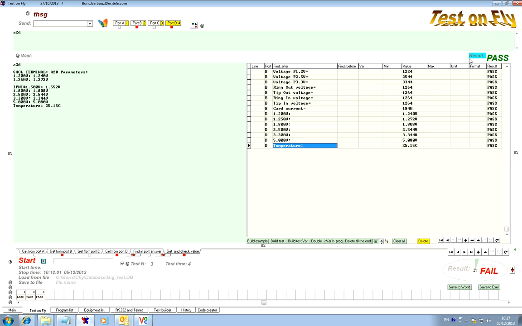Okay, now we have full information, and now we want to build the same test a number of times. How can we do this? First of all, we can take this test, make a copy, and paste. Okay, I will build it.